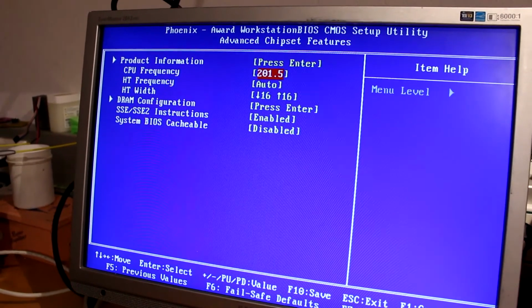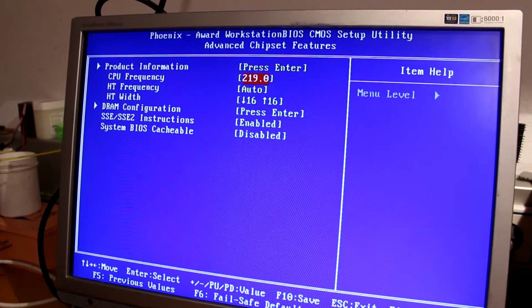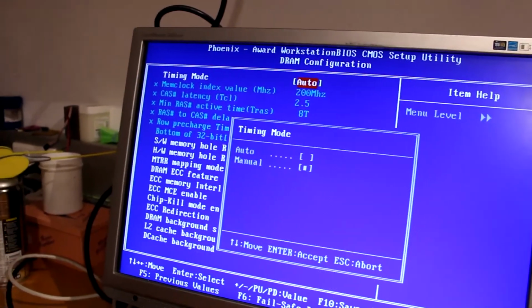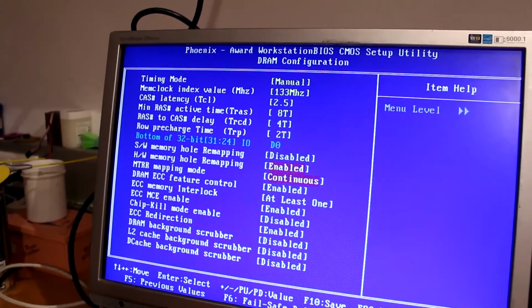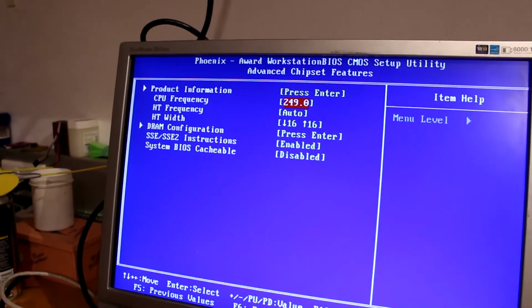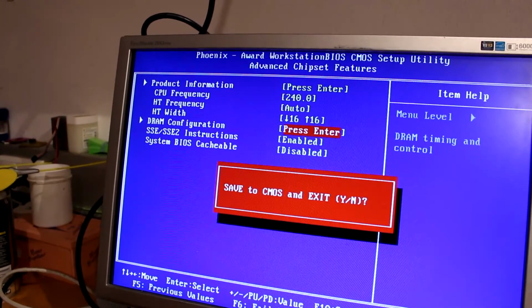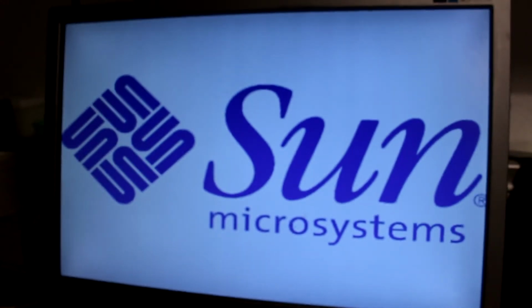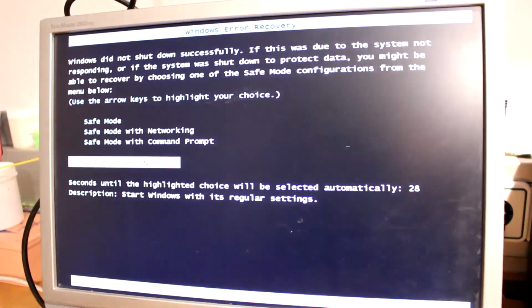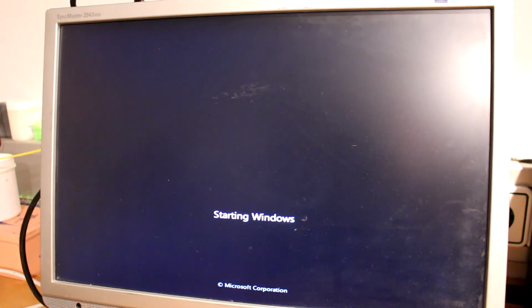Here we are. So let's set this to something higher. Let's go straight for 250. Let's set the memory nice and low, so it should start out with 240. I'm not sure if this thing boots 250. Now, unfortunately, this board doesn't have any CPU multiplier in BIOS, so nothing you can do about that. So let's see what happens now. I hope it worked and actually applied our settings.